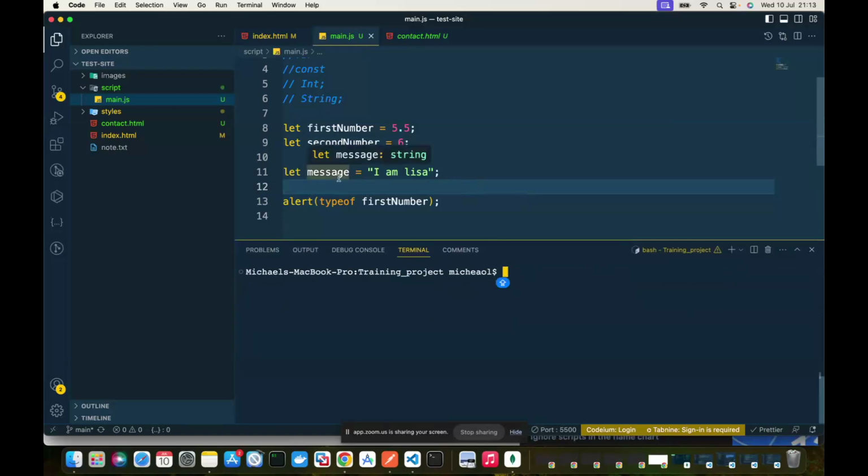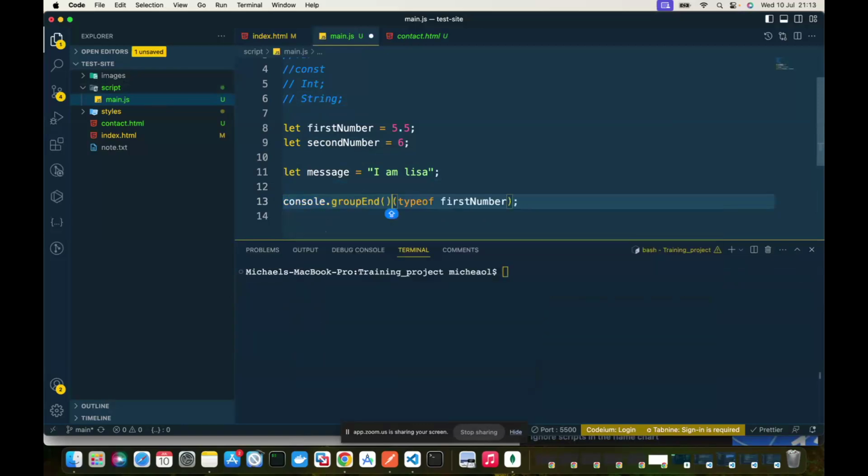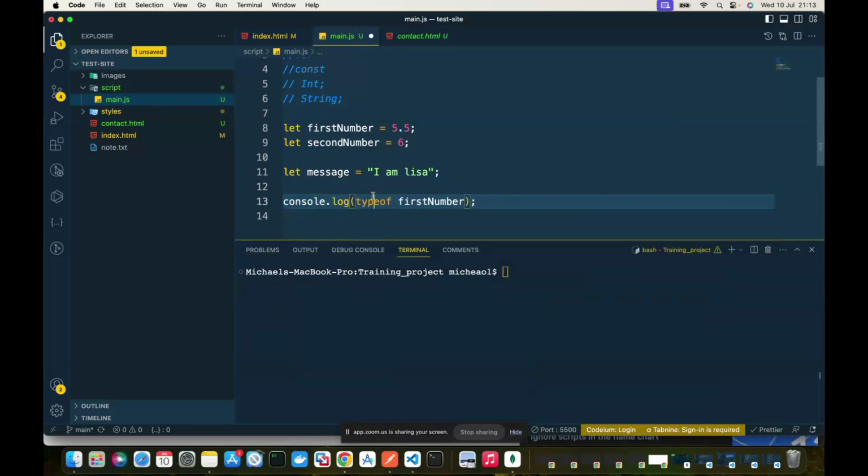Now you can see I have this JavaScript right here, right? So if I say console.log, first number plus second number. Now, if I want to show it on my terminal, I need to run node.